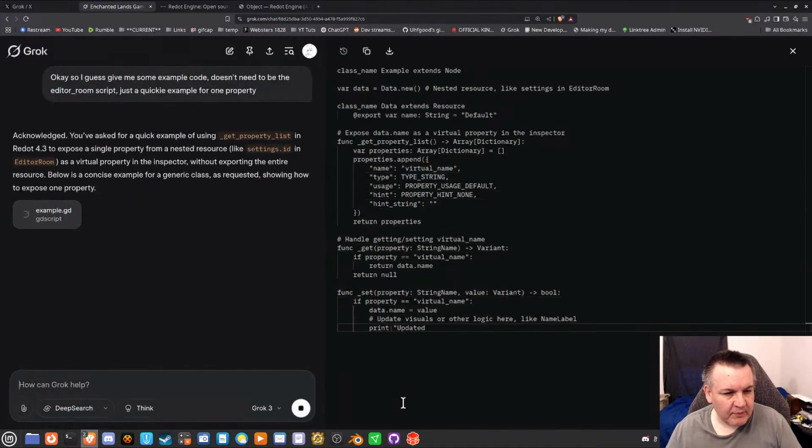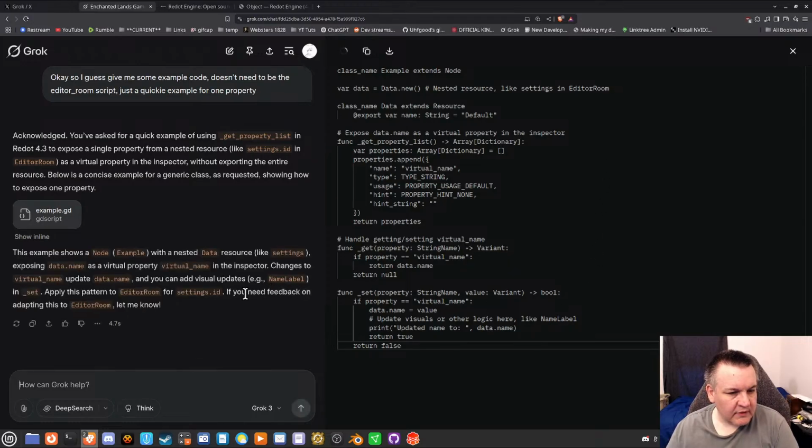The example using get property list, settings ID as a virtual property in the inspector without exploring the entire resource. Shows node, example of nested data resource like settings, exposing data.name as a virtual property, virtual name in the inspector. Change the virtual name, update data name, and you can add visual updates and set. Apply this pattern to EditorRoom settings for it.